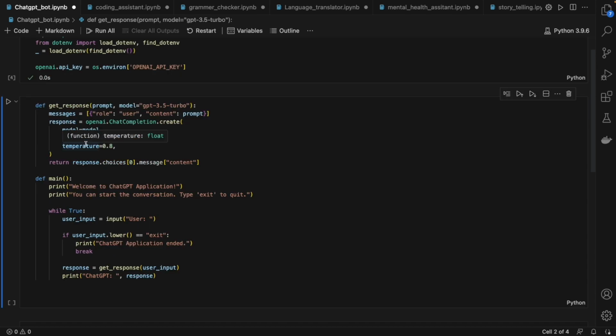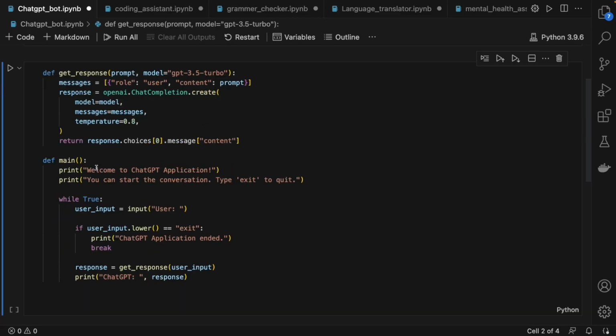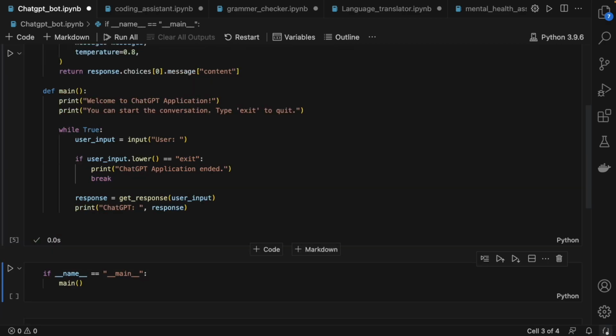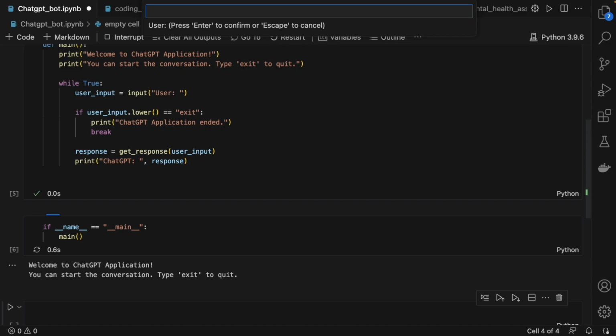So what this application is about is that instead of just getting one single response from the get response function here, I have created a main function which will act as a chatbot. Unless and until the user keeps on giving input, or types exit, we'll stay in the application. Otherwise it will continue and get the response from OpenAI. So let's run this piece of code and then run the if __name__ equal to main. So here the main application starts.